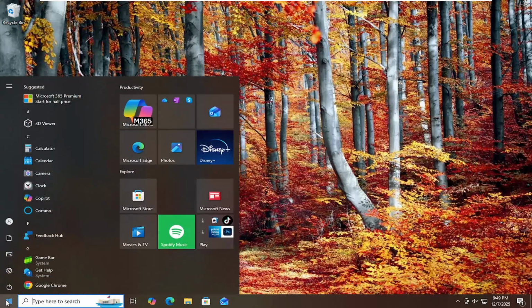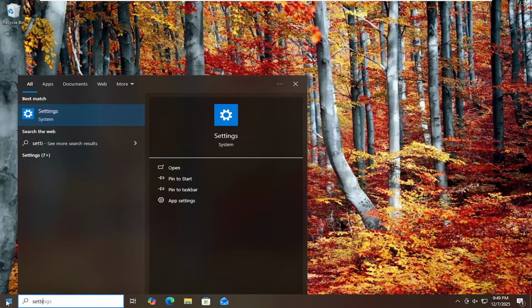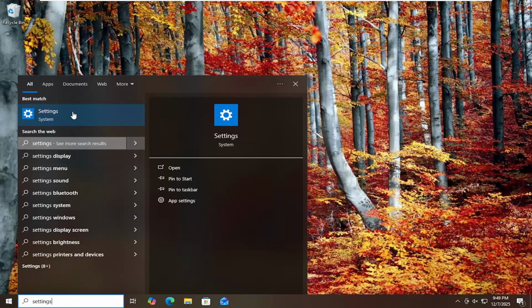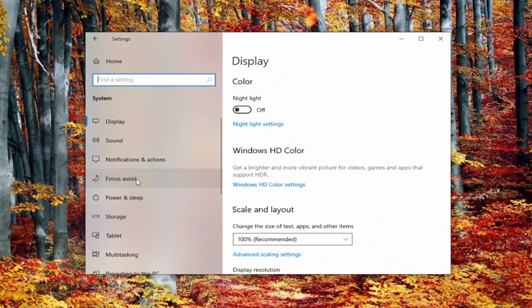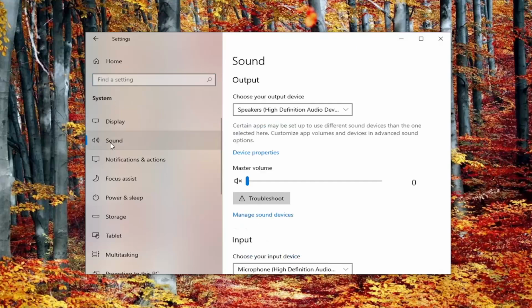So all you have to do is open up the Start menu, and you want to type in Settings. Best result should come back with Settings here. Go ahead and open that up. Select the System tab or tile, and then select Sound on the left panel.